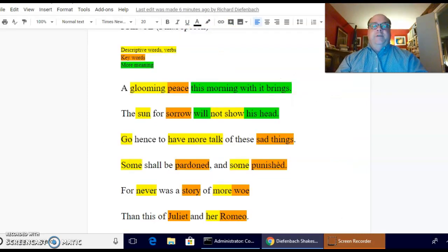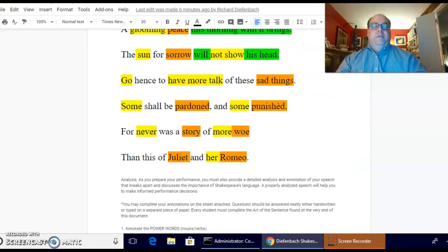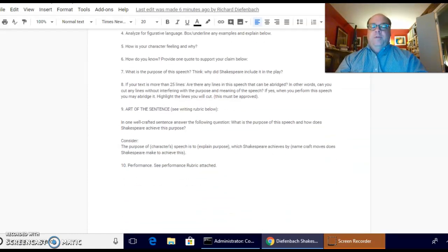Again, going back to this speech here, at the bottom it asks you for the art of the sentence, which is: in one well-crafted sentence, answer the following question. What is the purpose of the speech, and how does Shakespeare achieve this purpose? Now, you're going to consider writing it out this way. The purpose of the character's speech is to explain what, and explain the craft move that Shakespeare uses to achieve this specific purpose or theme, okay?